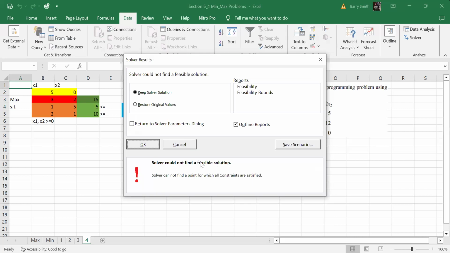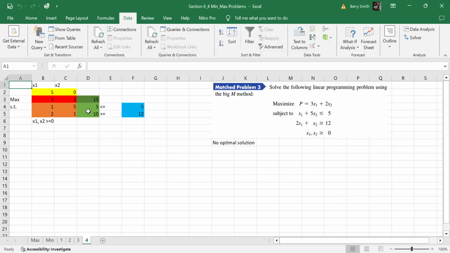So either you've done something wrong or there is no solution. And because we already know there was no solution, that means that would be our answer. There's just no optimal solution to that one. Now, notice it shows a 5, 0, 15, but that's not really the answer. That just gave the last one before it failed and was not a feasible solution. And so you can't just go by what you saw here.